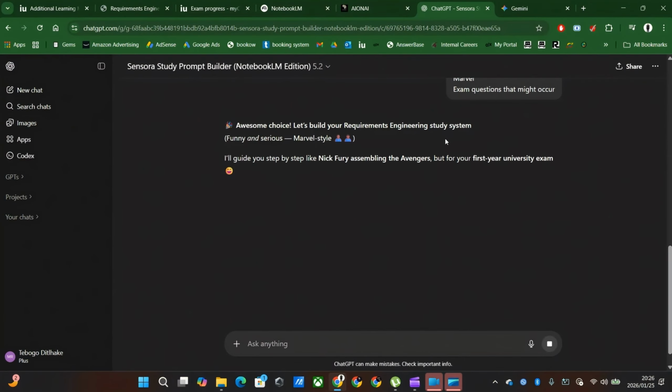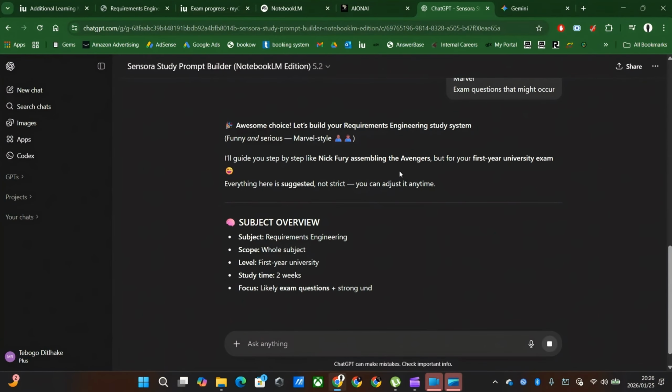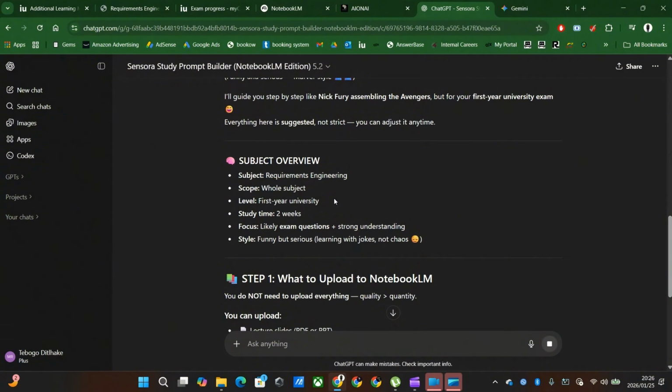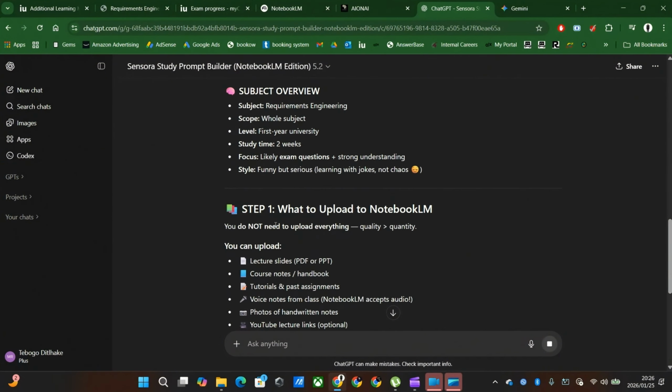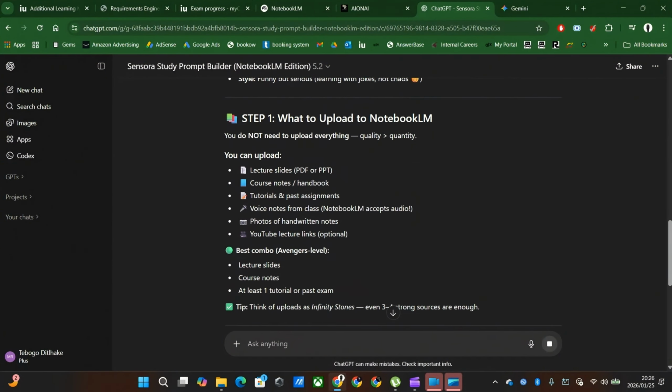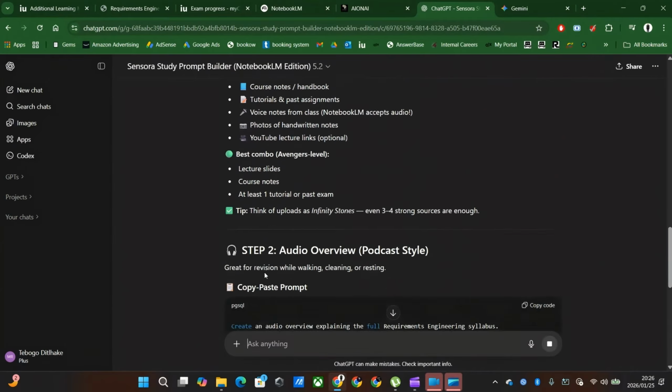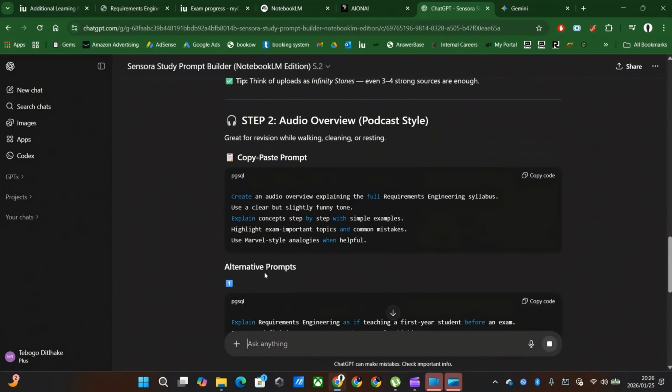Some choice. Let's build your requirements. I'll help you step by step, like Nick Fury. You see, it's already getting into character. Assembling the Avengers, but for your first year. Okay, subject overview. Step one, I'm not gonna dwell into that. It's just uploading your sources. Step two, so it's created a prompt, right?